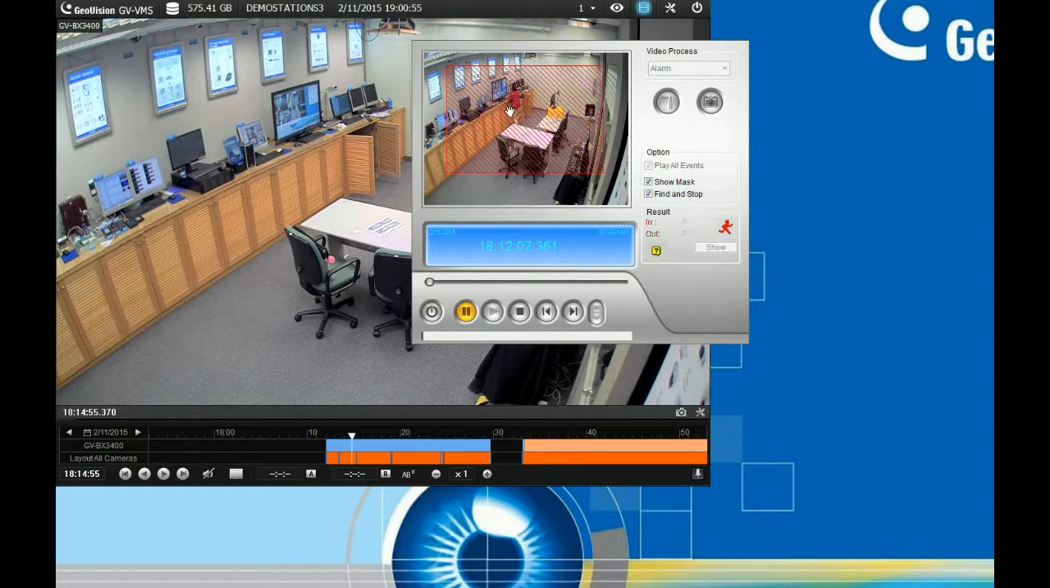See this object over here, it's moving, so it's fine and it stops. After the object outside the room, then it will stop playback. Okay, there are 2 additional objects shown in the screen, so it stopped. So it kind of find and stop function.